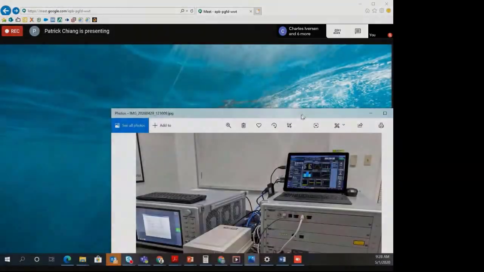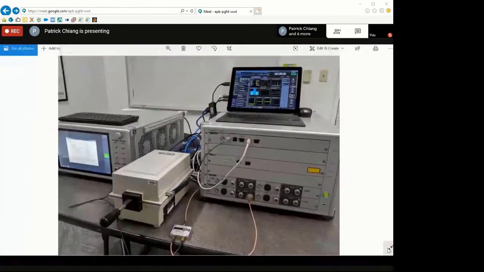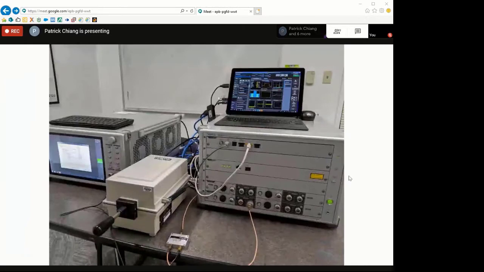I launched the GUI of the demo. So this is the setup of the demonstration. Because the device is a commercial device which only supports NSA, I need to have a 4G anchor. On the left-hand side, the box is our MT8021C, acting as an LTE anchor.